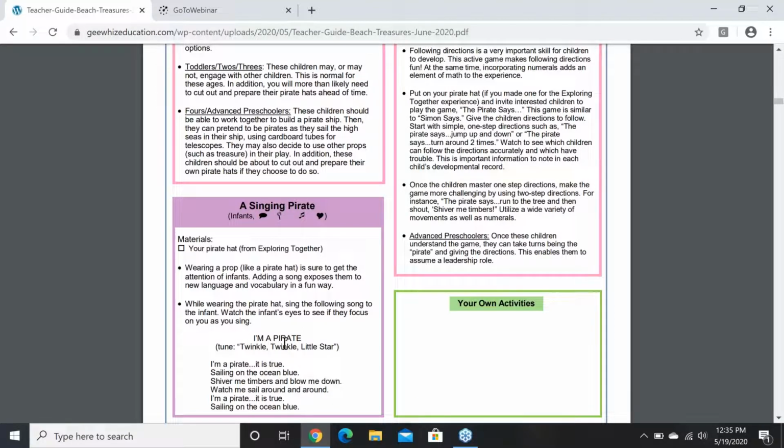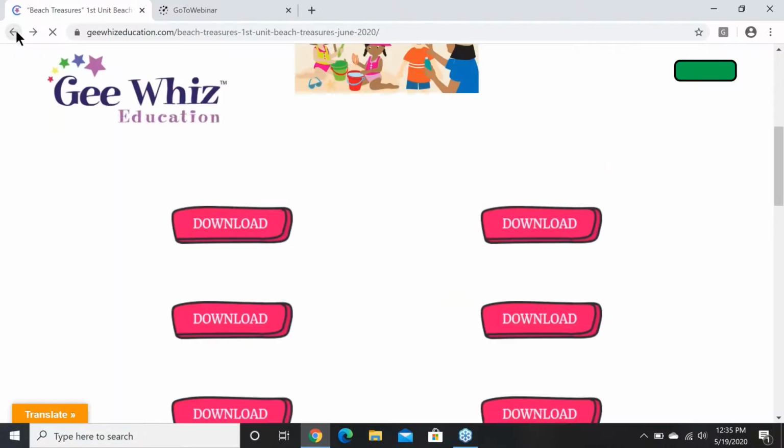Then we have 6 school age experiences, each of which can be done for more than one day. There's also a chart in the back that links all the experiences to the specific indicators. There's directions on how to prepare the story as well as the text for the story. All that is found in this teaching guide. So I'm going to get out of the teaching guide.